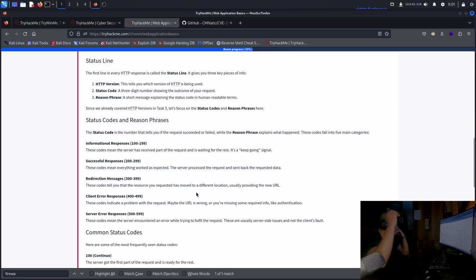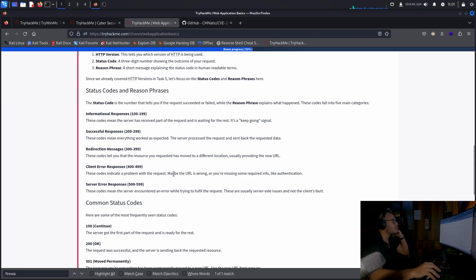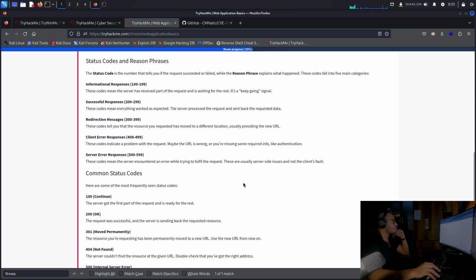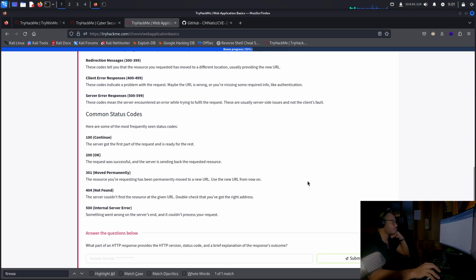300 to 399 redirection tells you that the requested resource has moved to a different location, usually providing the new URL. For 400 to 499, client error responses, there is a problem with the request. Maybe the URL is wrong, or you're missing some required info such as authentication. And server error responses: this means the server encountered an error while trying to fulfill the request. These are usually server-side issues and not the client's fault.